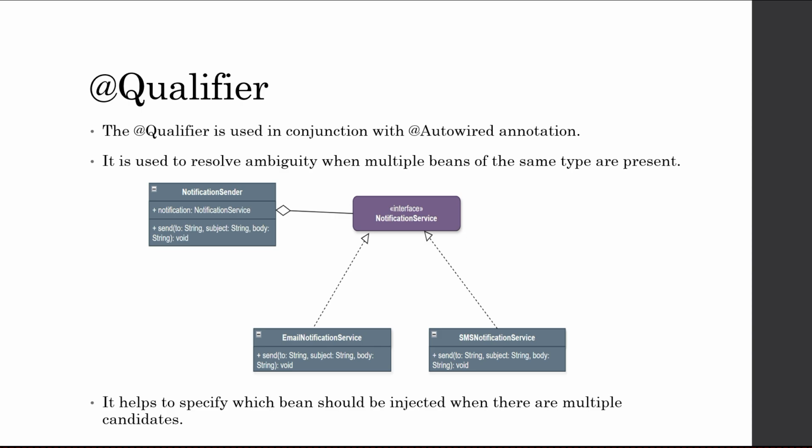We have an interface named NotificationService, and this interface has two implementation classes: EmailNotificationService and SMSNotificationService. Both of these classes are annotated with the @Component annotation. We have another class named NotificationSender, which is also annotated with @Component. The NotificationSender class contains a dependency of NotificationService, and it has a method send, which internally invokes the send method of the NotificationService.